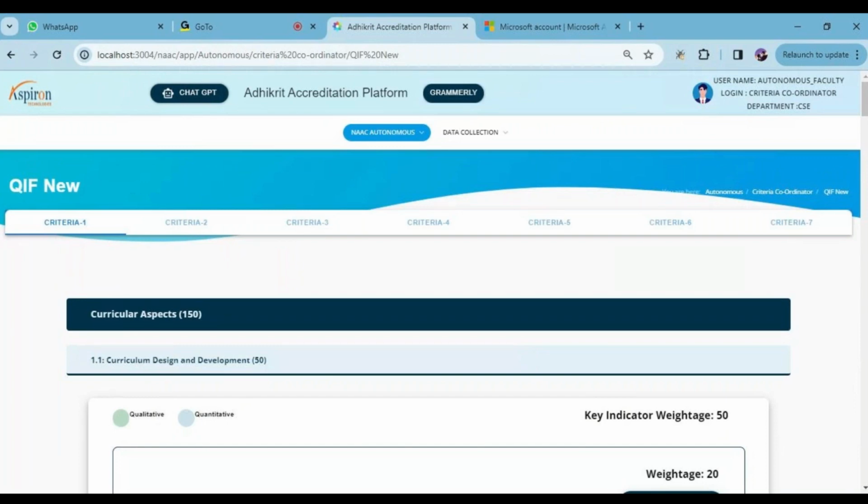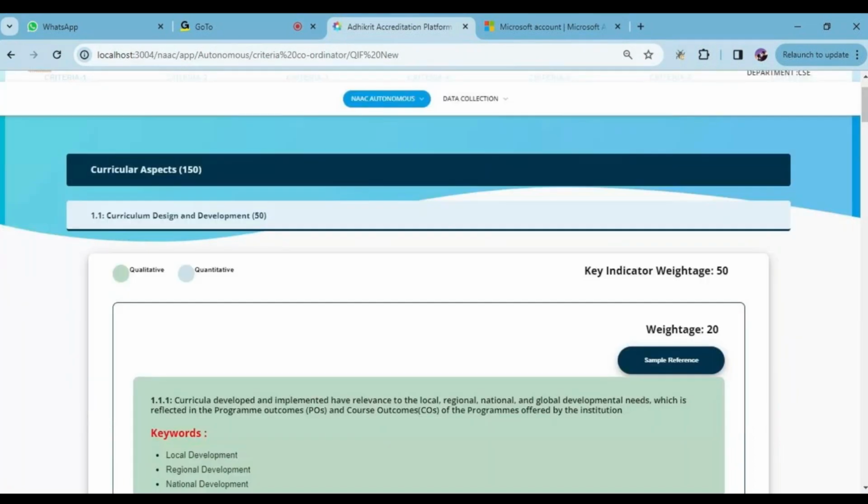Let me give a glance once again. First of all, the principal is going to begin the work. Those works will be assigned to the next person. Let me give you overall details once again. This process will begin with the principal. The principal will allot AQAR, SSR to the Dean, and the Dean will allot it to the HOD. The HOD is going to work on IQAC and SSR.